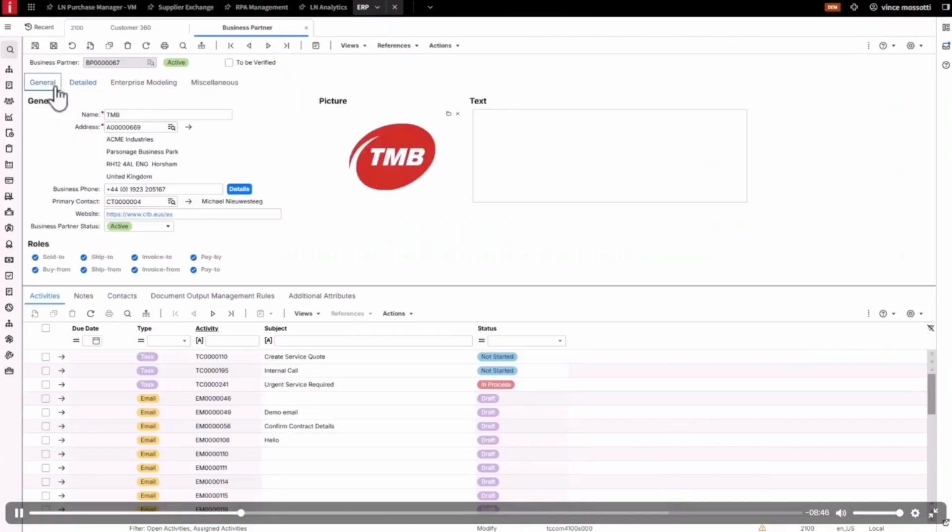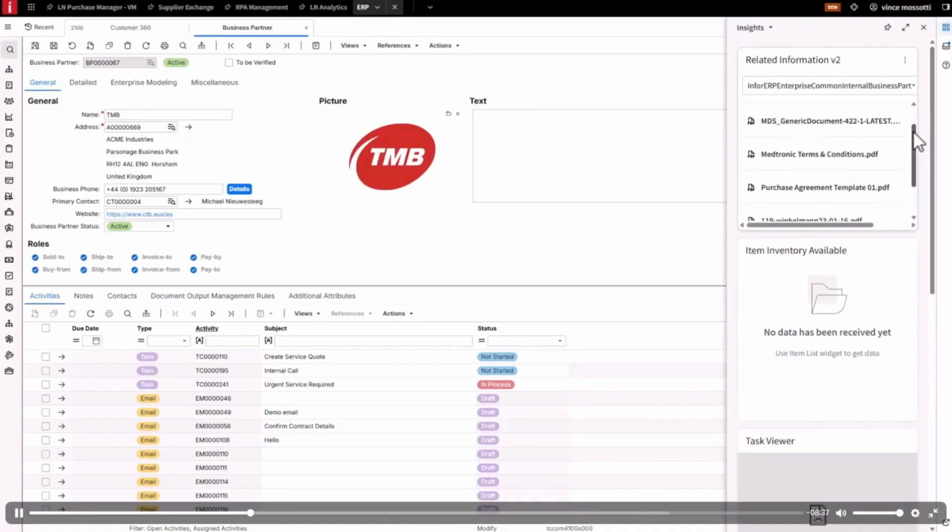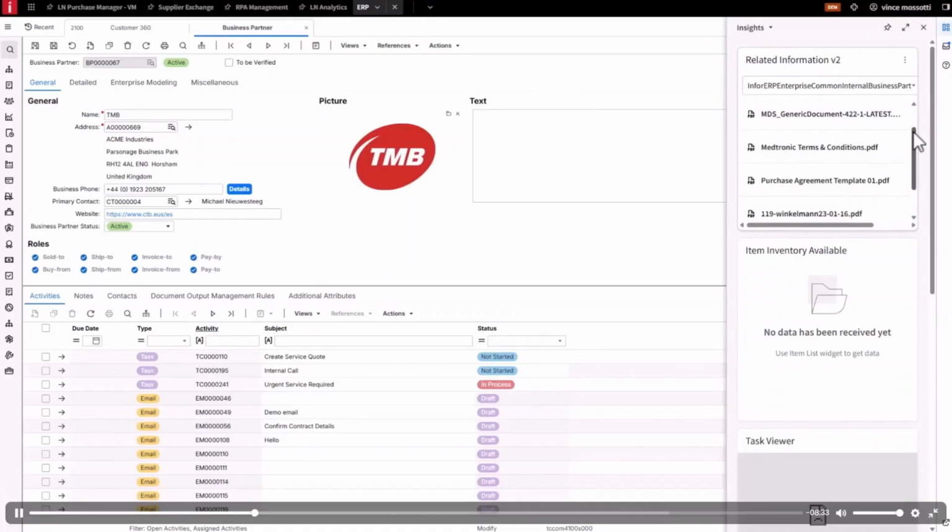When it comes to managing specific documents by business partner, this is an example of how Infor document management lives throughout the entire ERP. As we're selected on this current business partner, we can take a look at all the different attachments related to this customer, such as terms and conditions, purchase agreements, and any other documents that are necessary to store.